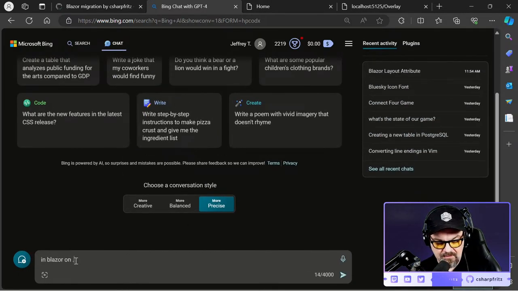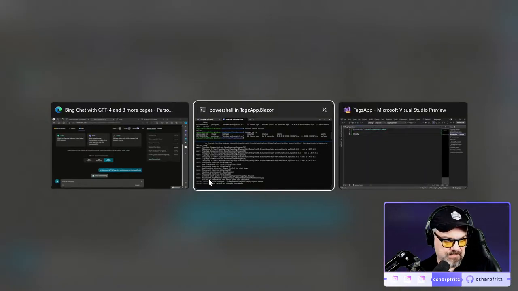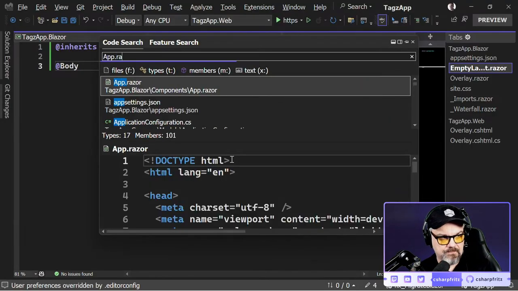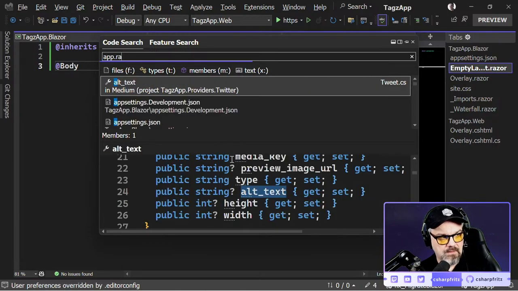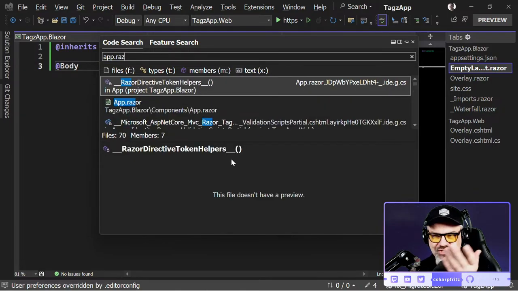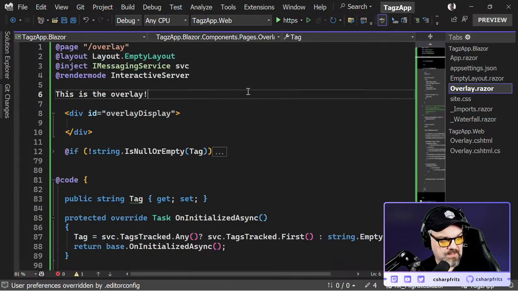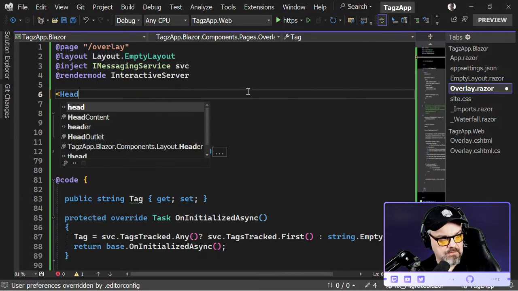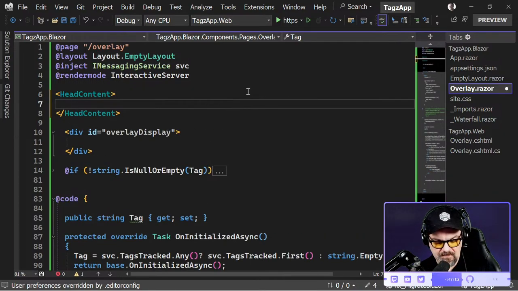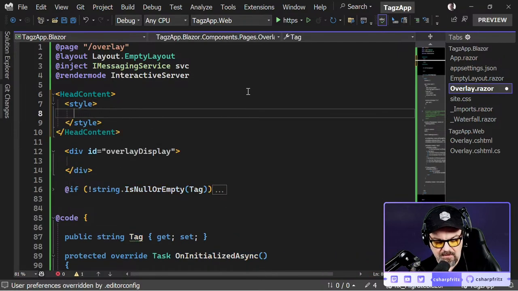In Blazor on .NET 8, how do I send content to the head outlet? Right, because it's head outlet, right? Really? That's not a thing. That's generated code. You shouldn't be suggesting that. I want to go to head outlet. Is it like head content? Is that all I need to do? Can I do that? Can I do that? And do something like this.